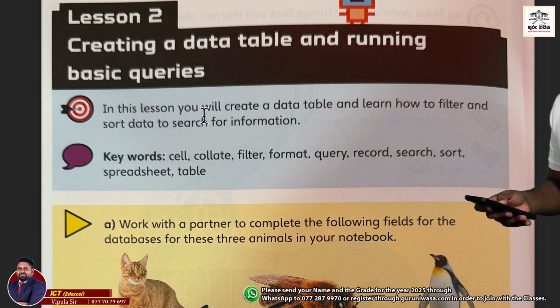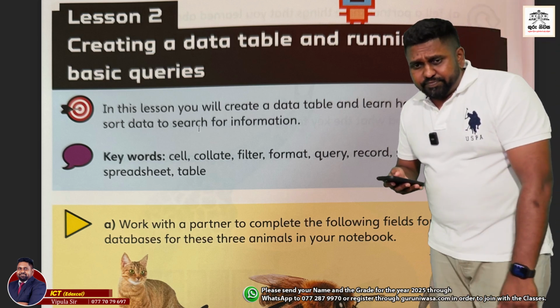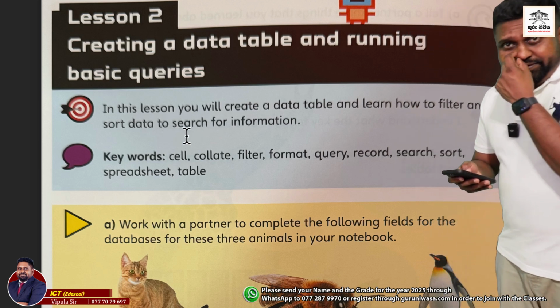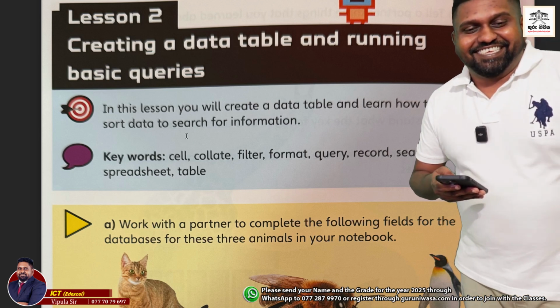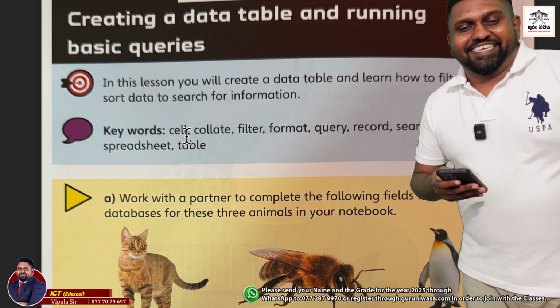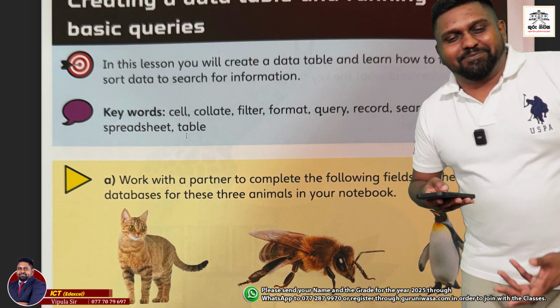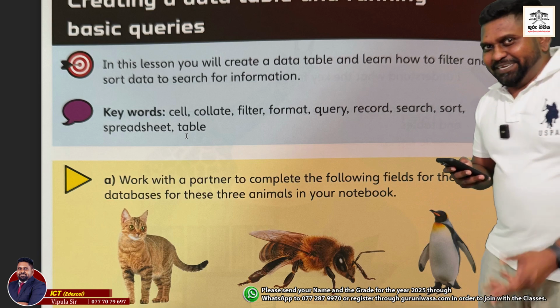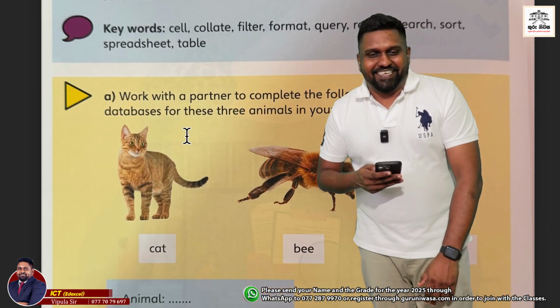Okay. So in this lesson we will be creating a table and learning how to filter and sort the data to search this information. Here we will also be learning the type of keywords and different terms which will be used in a spreadsheet. In this case we use Google.